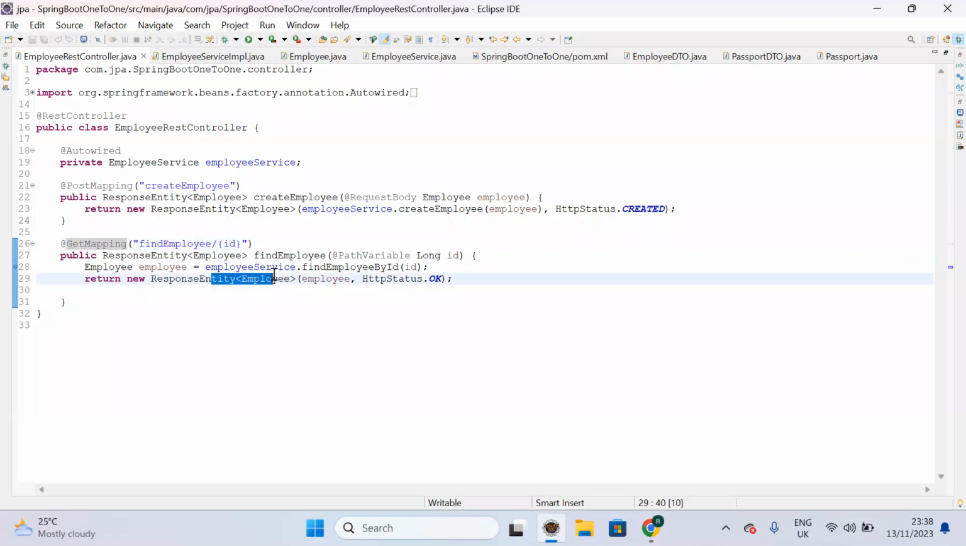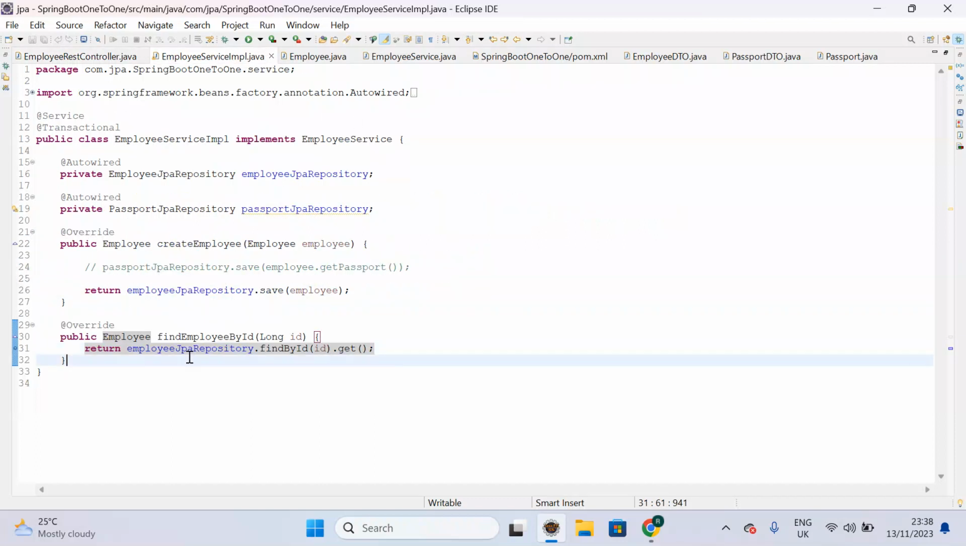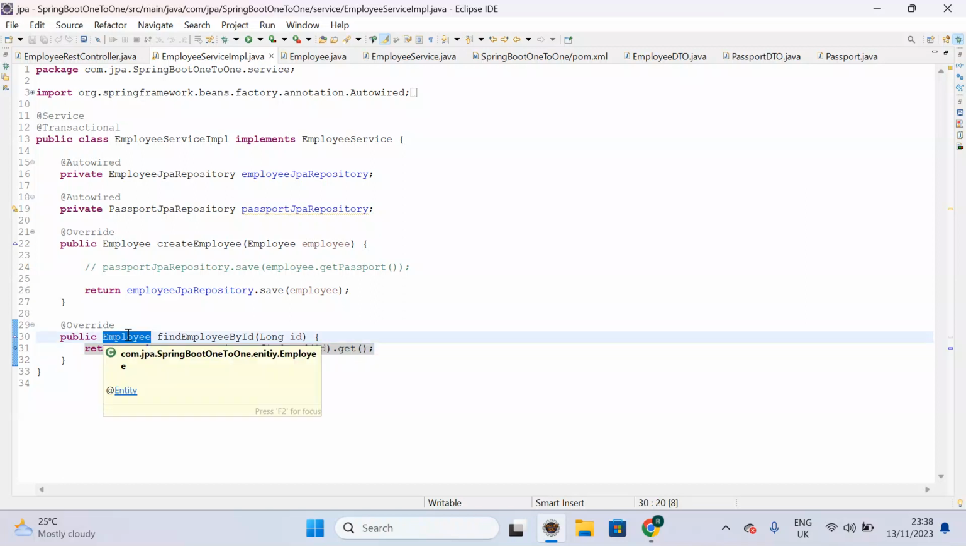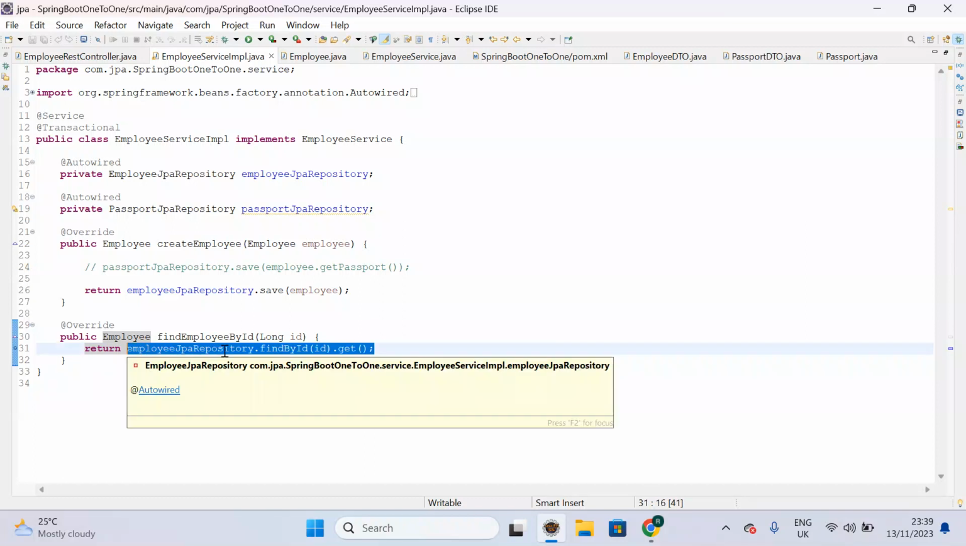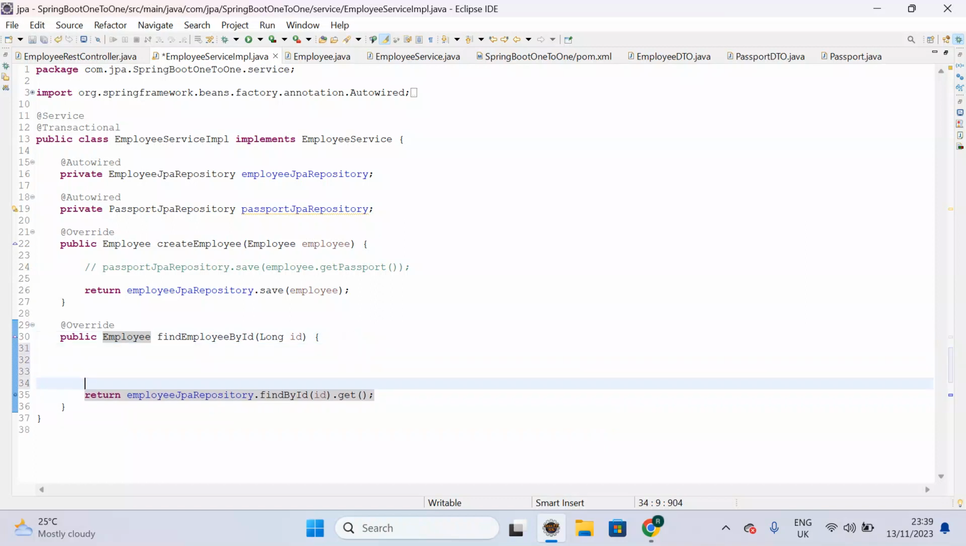Now, instead of returning the entity, go to our service implementation. Currently our service implementation is returning the entity. We should not send the response back to the client as an entity. We should always send DTOs only. So in that case, this method always returns an entity, and the returned entity we have to convert into a DTO. We have to convert entity to DTO.